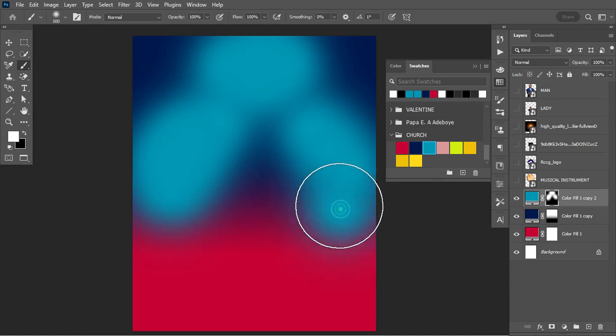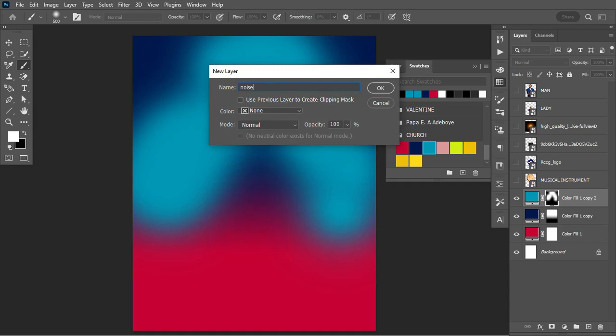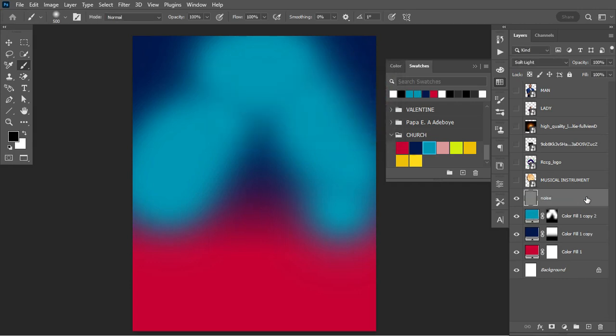So you just play around. After you're done with this, the next thing I'll advise you to do is to create a new layer by hitting Ctrl Shift N on the keyboard and call this noise, to be precise. Change the blending for this to soft light, enable the 50% gray option and click on the OK.